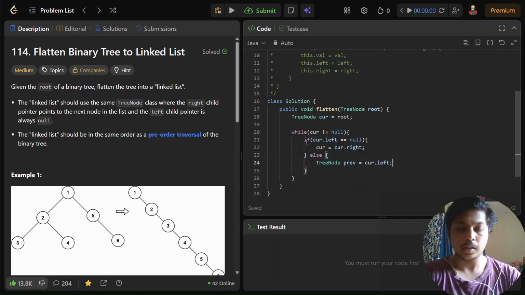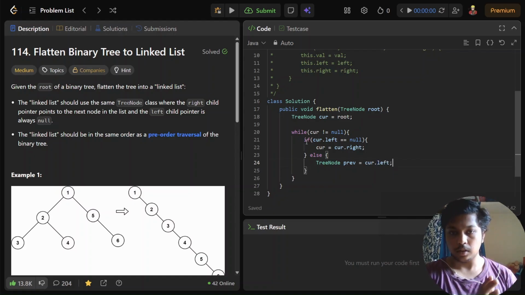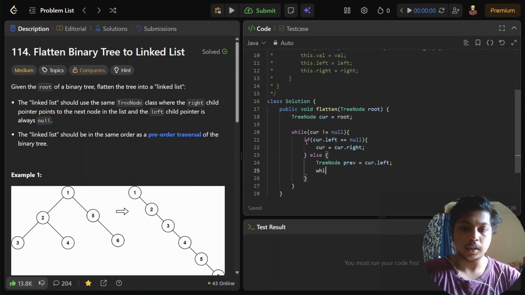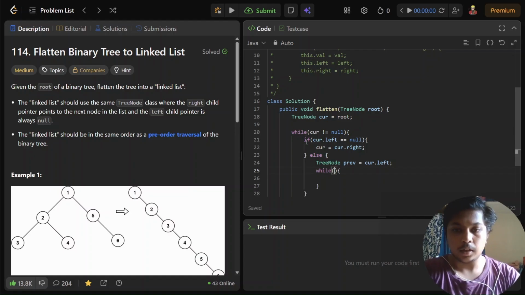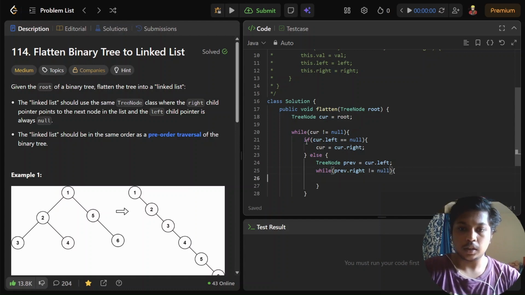Since we are at current dot left, that is the root of the left subtree. Now let's find the rightmost non-null node. So what is the condition for that? It's simple: if previous dot right is not equal to null, then continue. Previous is equal to previous dot right.